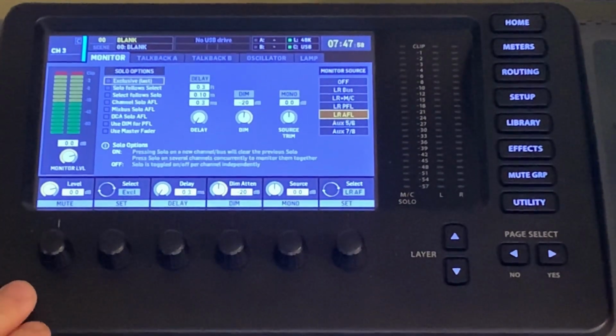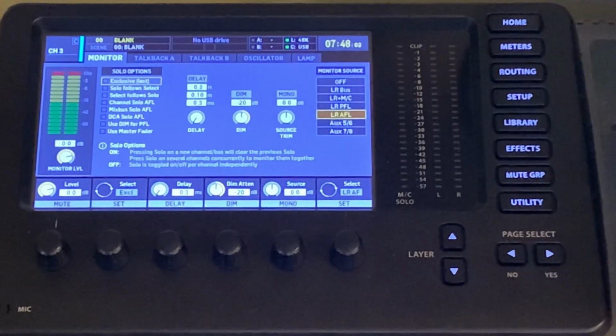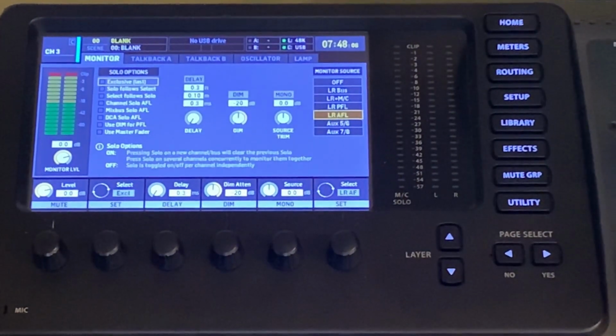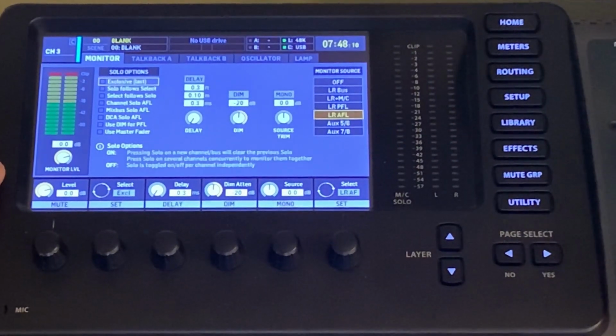All right, so we're going to take a look at this monitor section up here. I did some research on the desk yesterday and just wanted to let you know what I found out. So in this monitor section, we hit the view button and we get this monitor screen up here. And we have some solo options.